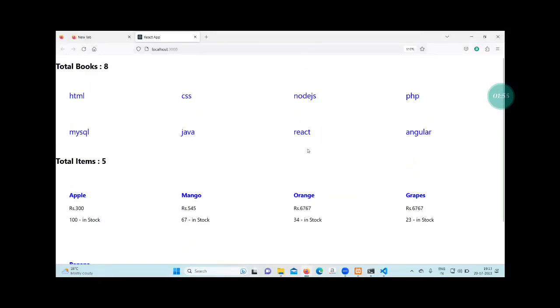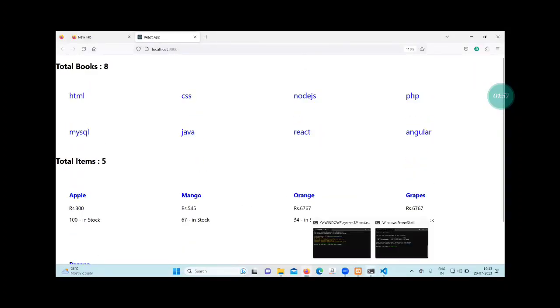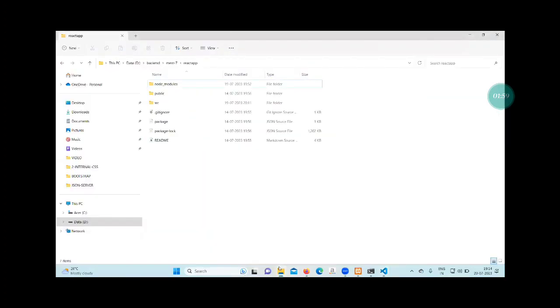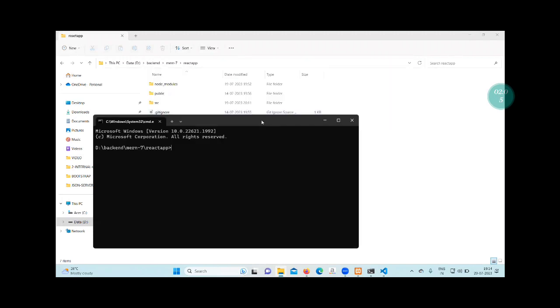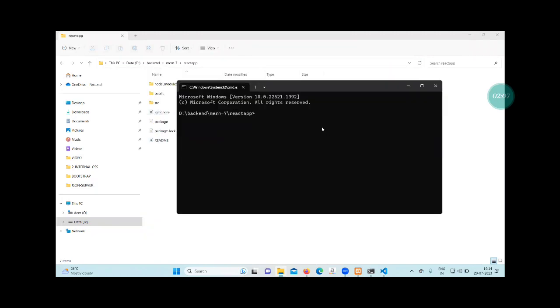This is the page, right? Okay. So we can go here in your React folder and open one more CMD. We have to install something. In the React app folder, open the CMD.